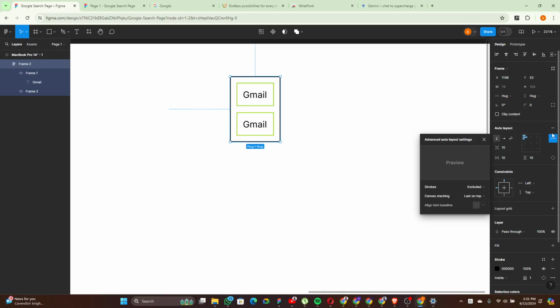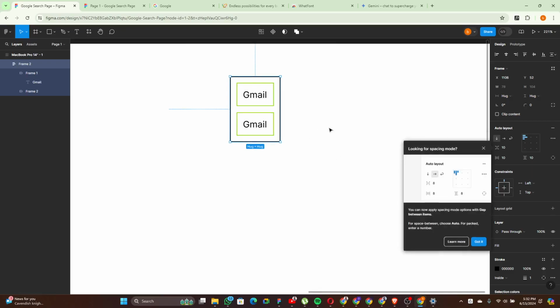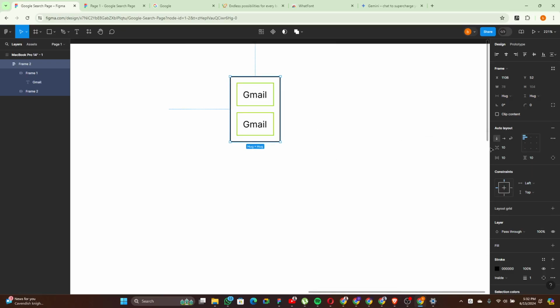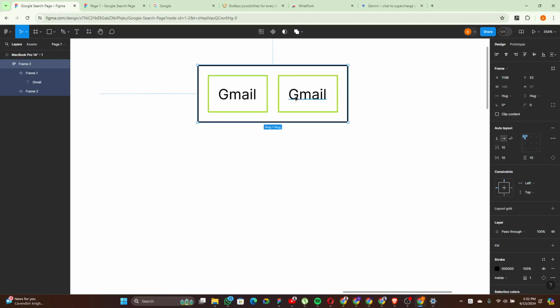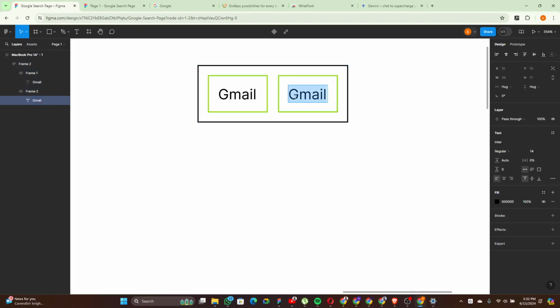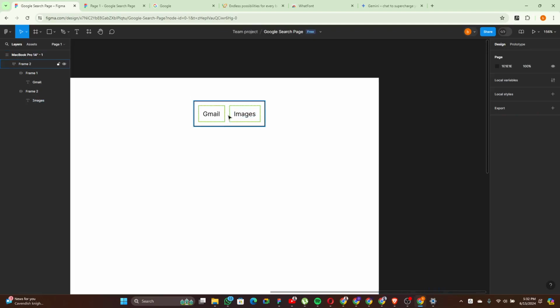So you can exclude strokes in the auto layout, but this is not important for this tutorial now. What we are most concerned about is the direction. So this direction is vertical. We want to switch it to horizontal, just like this. Then we will now change this text to images.